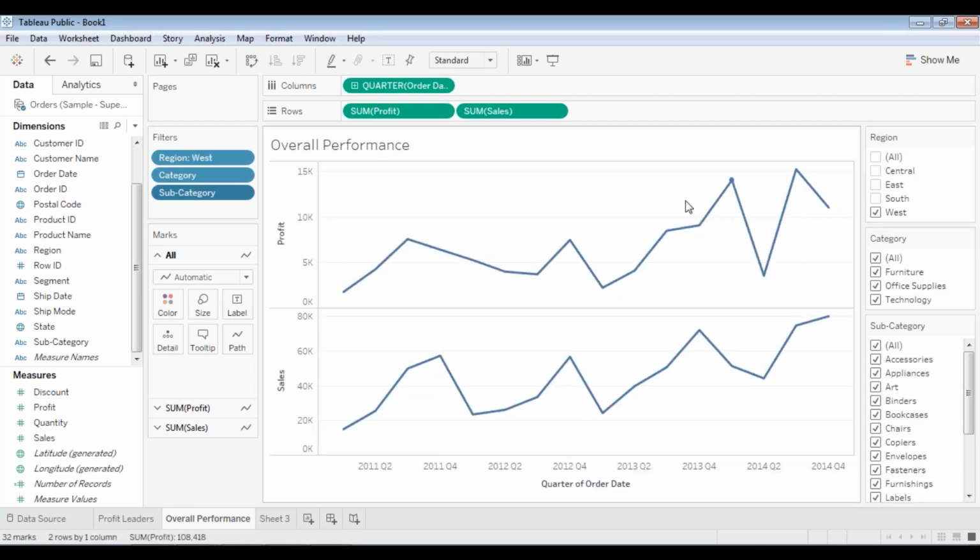So just by looking at this kind of visualization, you can see overall performance region wise, which region is doing well, which region is not so profitable so far. So the first question which we were supposed to answer can be answered by this kind of visualization guys. Now that we have answered our first question, let's move ahead to the second question.